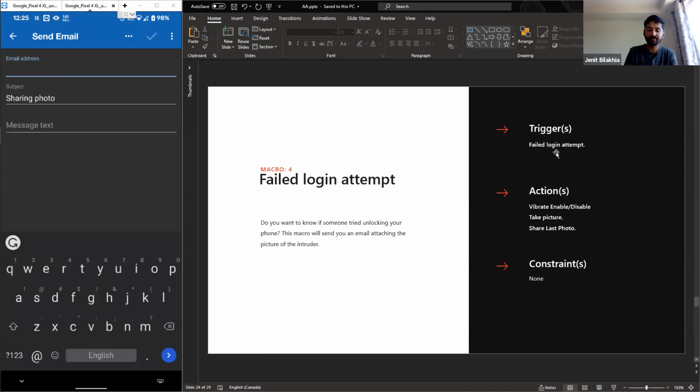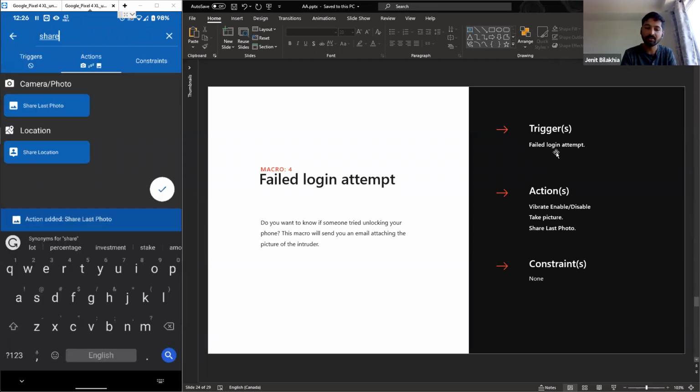So I'll put my personal email, or you can put down your own email, and then the message tag. I'll be writing down demo intruder alert. You don't necessarily have to type in message text, it's fine. And press the tick mark here. So I'll be doing OK. Now it's completely set up.